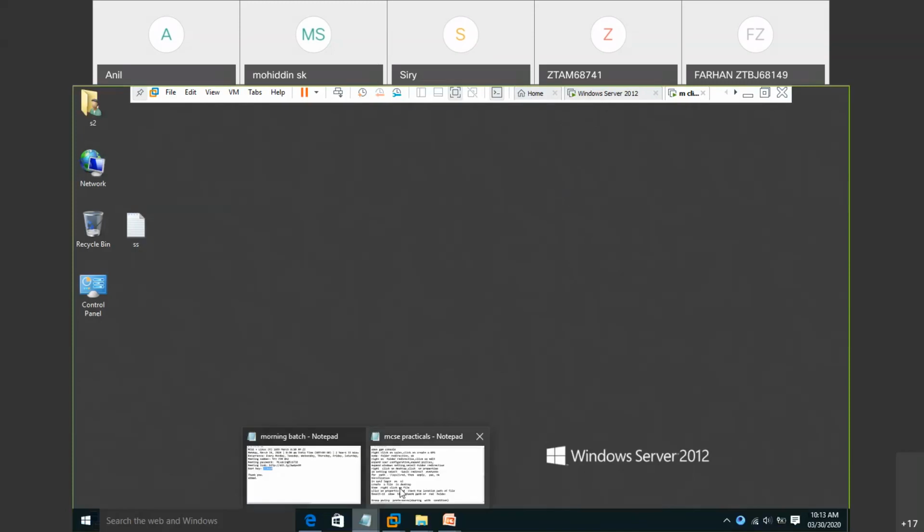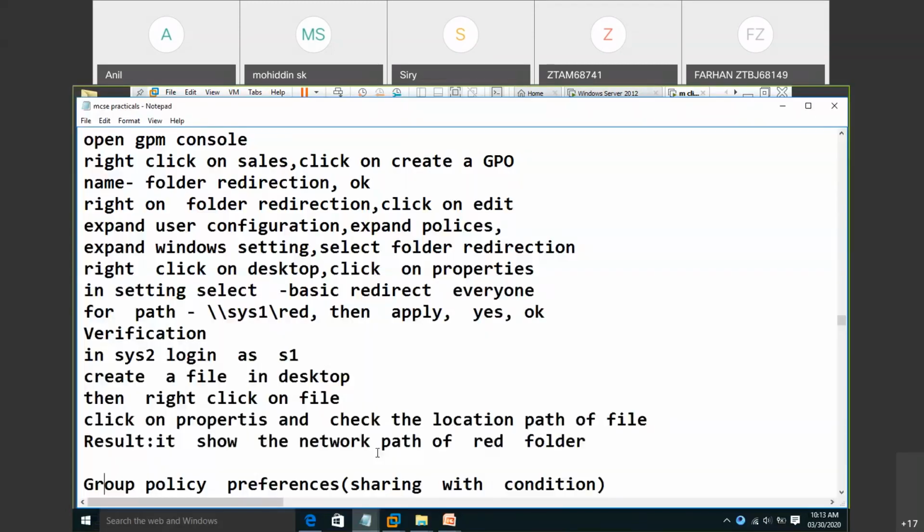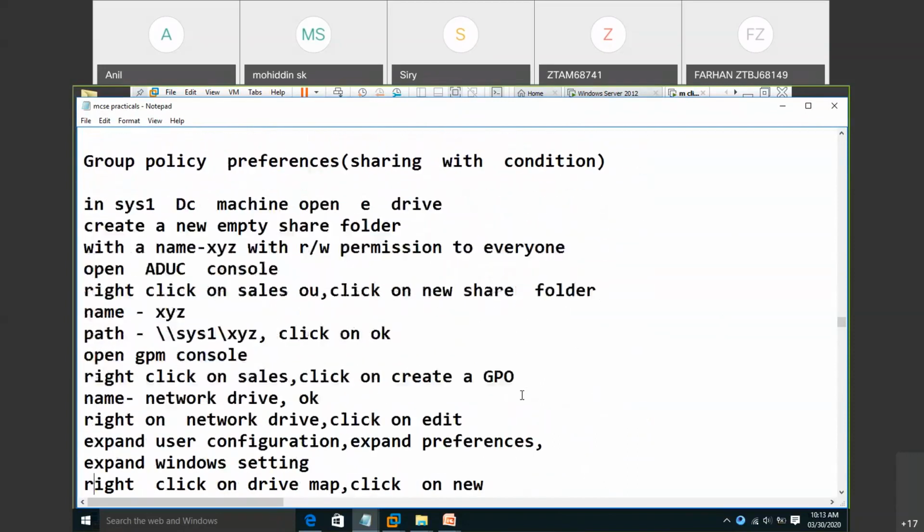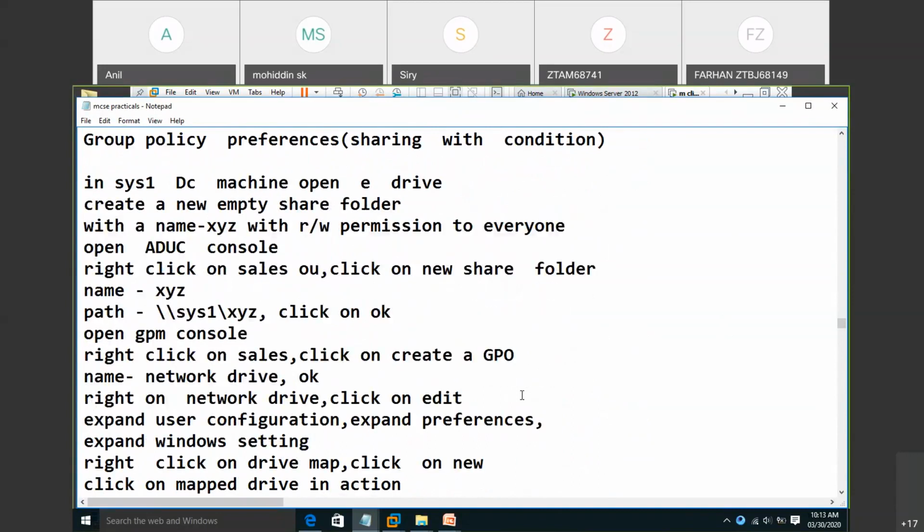So this is called policy with a condition. If that condition is fulfilled, then only that policy will be applied. The group policy preference, that is, the policy will be implemented once that condition is fulfilled.